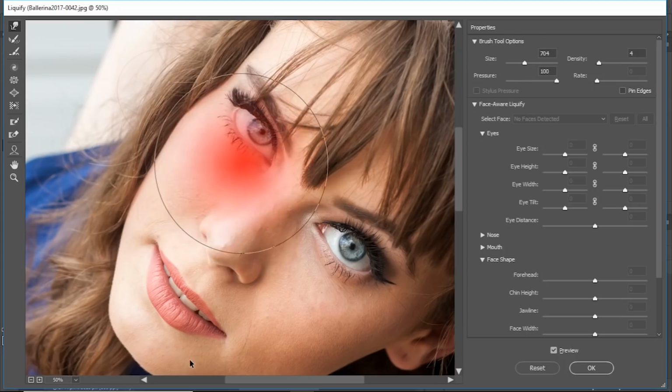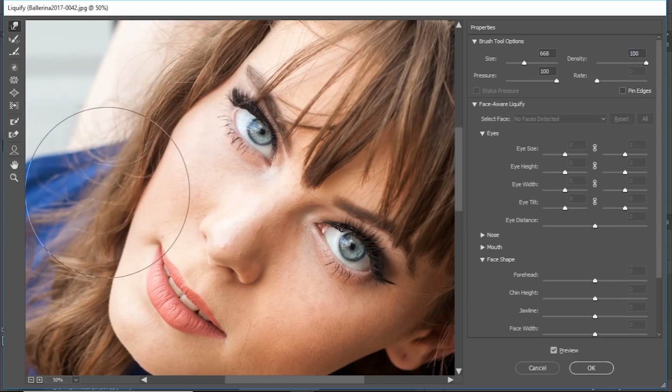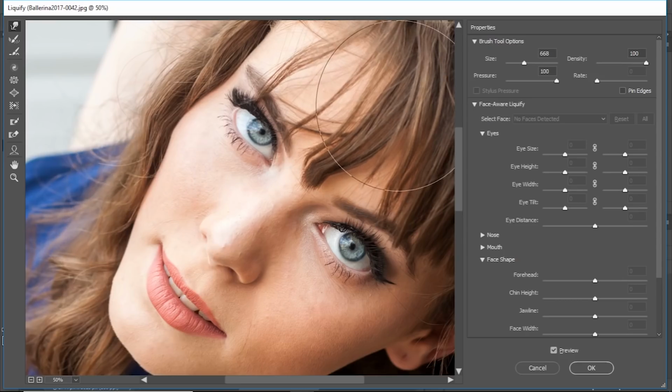So let's say we did some changes just like this. Make the brush a little bigger. We will increase the density to 100 and we did some changes just like that. And you don't want that change right over there, but you like the change that you did over here. So you just want to revert this change. What to do? Use this tool called the Reconstruct tool. Now, just paint over this and it will slowly and gradually bring it back to normal.